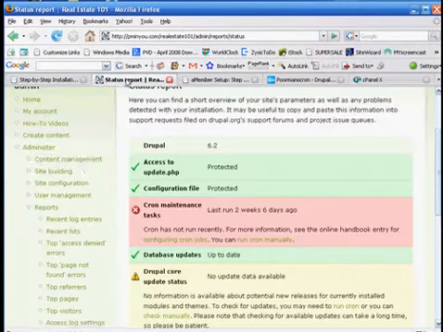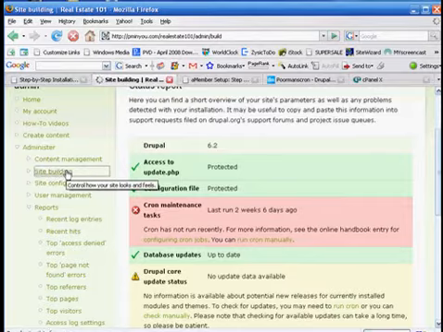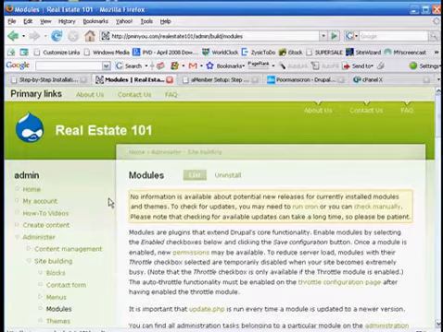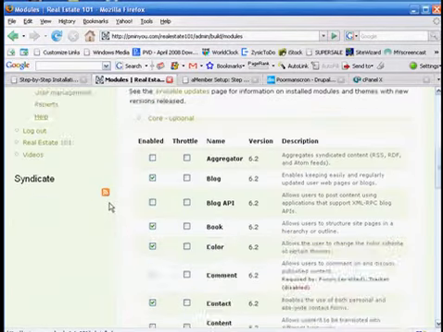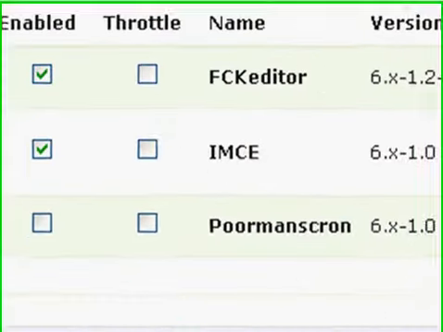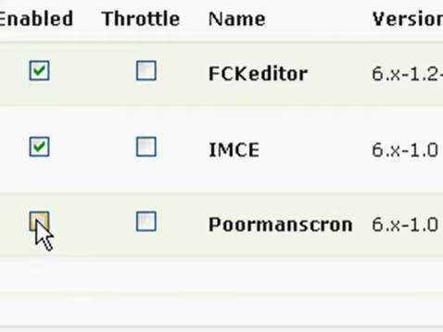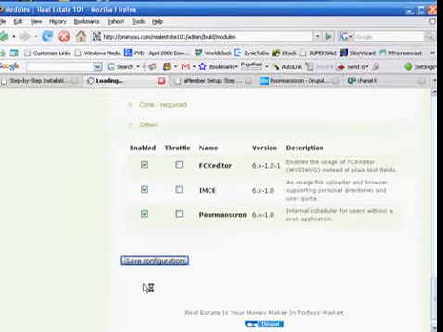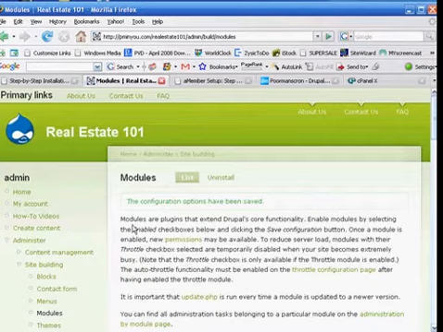But if we head over to our site, let's go to site building, I believe it is, and that's where our modules are. And let's see where it should be, down here at the bottom. Poor man's cron. Let's enable that. Save configuration. And believe it or not, folks, that's just about it.